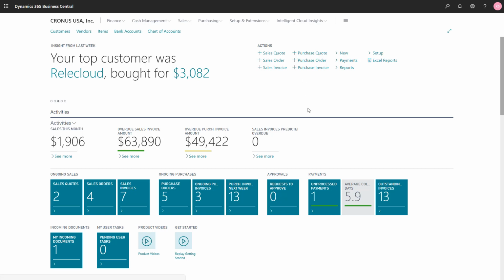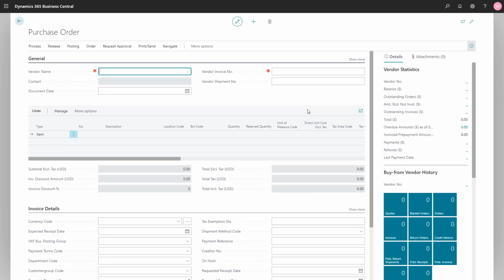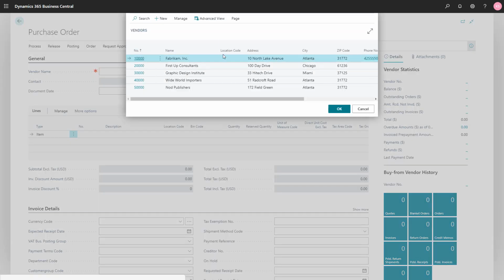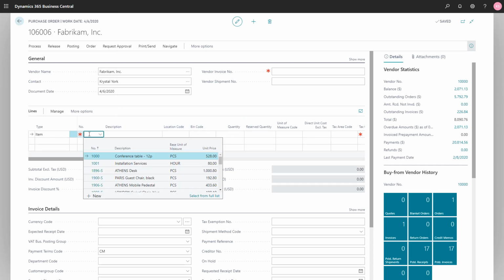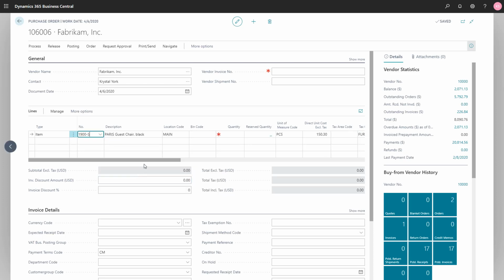So I will go to purchase orders and I will order from vendor 10,000. So Fabricam, for example. Next, I will enter a line, so we will order an item, and let's take the guest chair. And here we can now see that Business Central automatically suggests main.